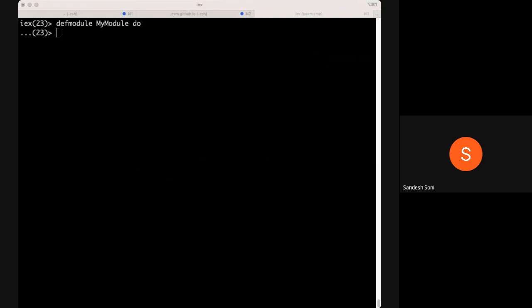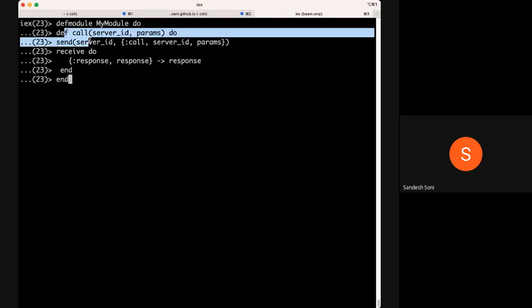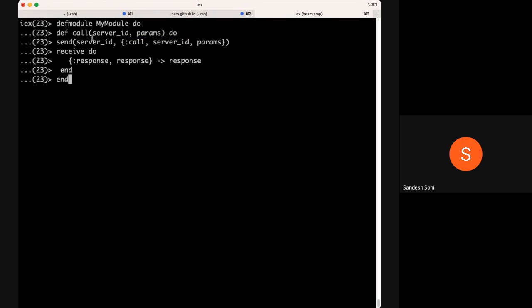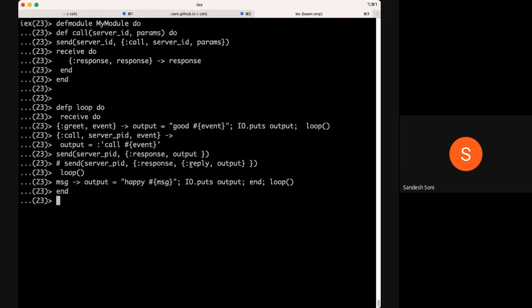Now let's create a different function, def call. Previously we had greet. No, previously also we had call, but we were doing a greet one. Now this is something different. In the loop, this is what I am trying to do differently this time.